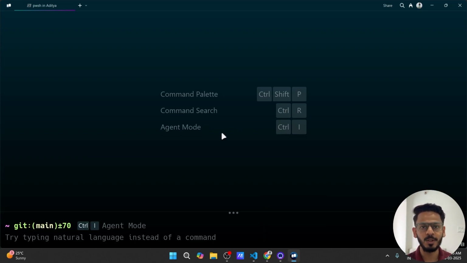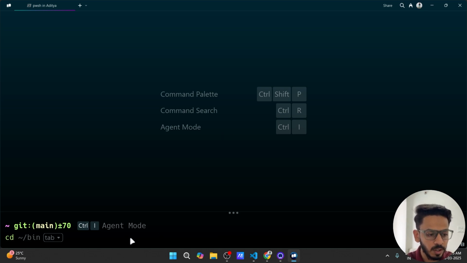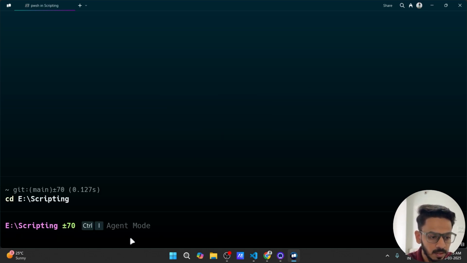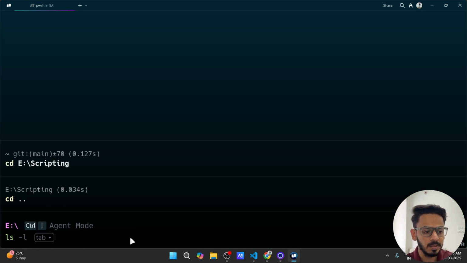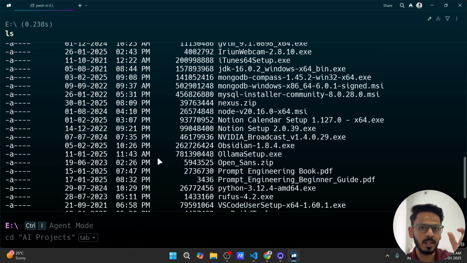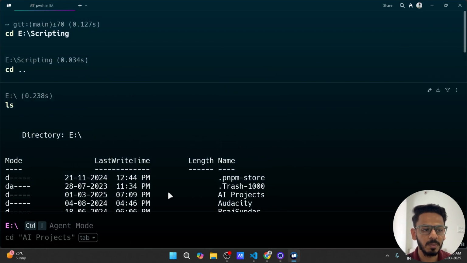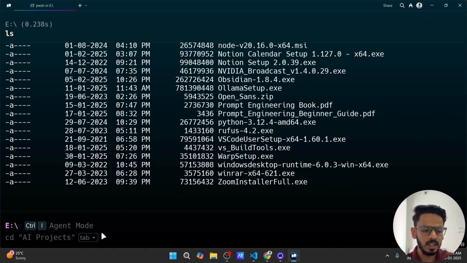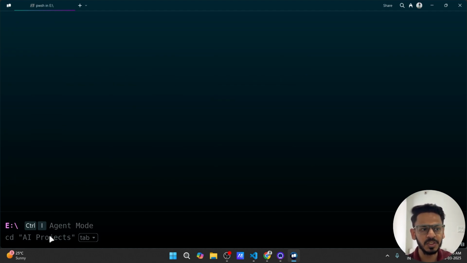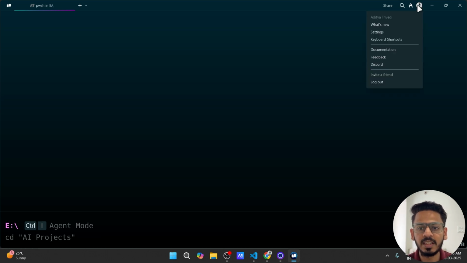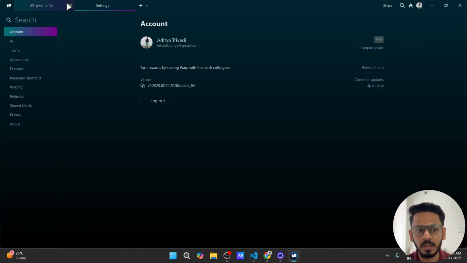So this is your Warp terminal, and I'll just go into one of the branches. Yeah, because the E drive is the drive where I do all my programming stuff. Okay, so I'll just clear this out. CLS. So this is basically how your terminal looks in Warp, and it's a bit different from what we usually see. Let's go into the settings and see what Warp has for us.